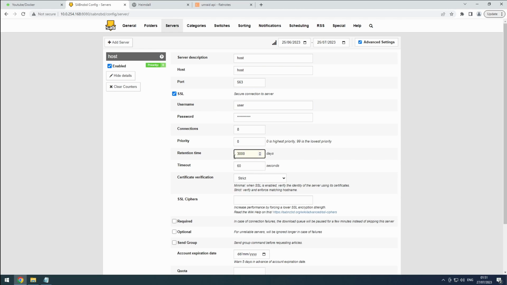For an unlimited server, I suggest checking the required option. This prevents you from consuming your block servers if the unlimited server goes offline. The optional checkbox can be used for unreliable servers, but it's advisable not to rely on them as your primary server.